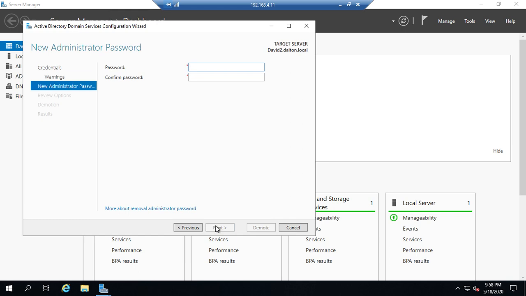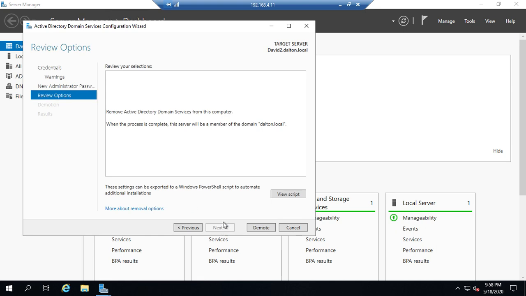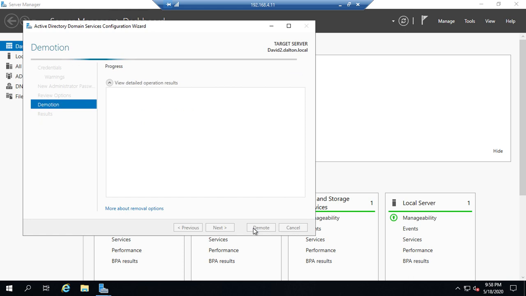And then I need to give it a new administrator password. Now what's going to happen is the local administrator account has been disabled because it's a domain controller. We can't use it. So now we need to set a password to be used for that account. And that will be our new administrator password when the system comes up, no longer as a domain controller. Review our options, everything is good, click Demote, and this will begin the demotion process. That's really all there is to it.